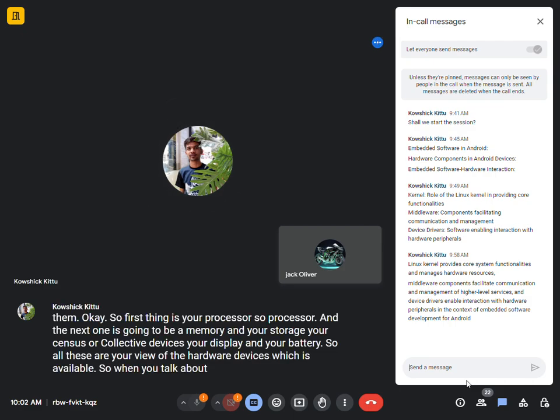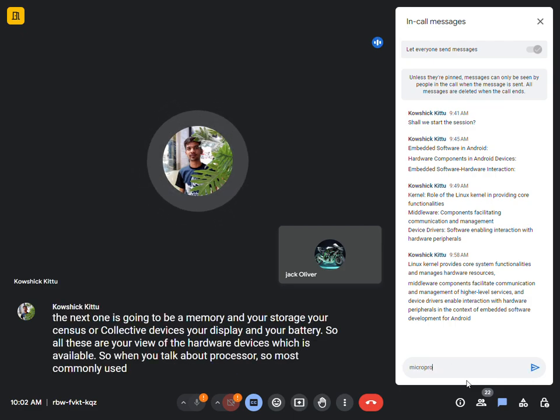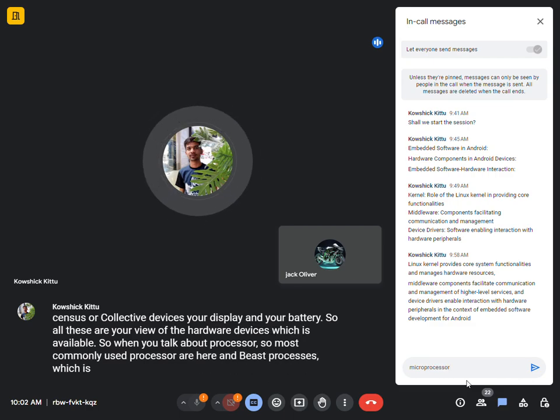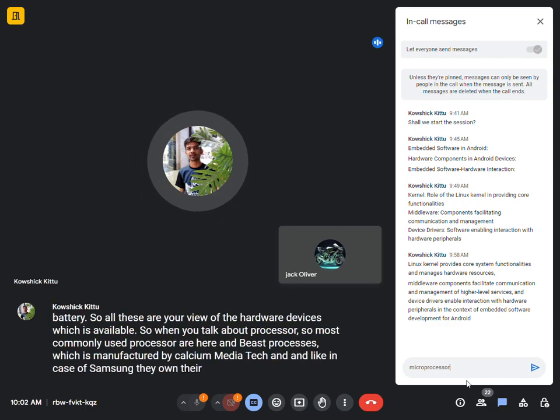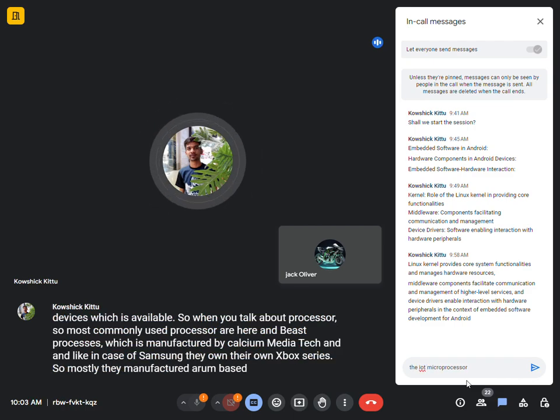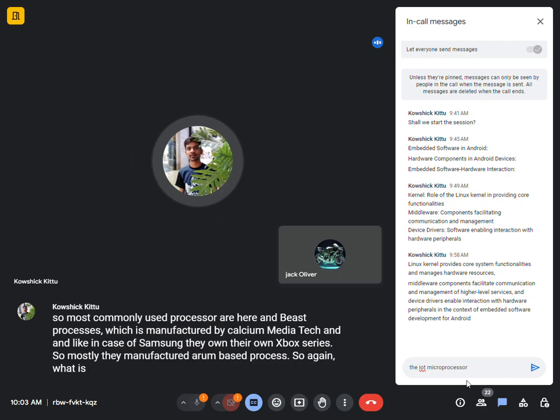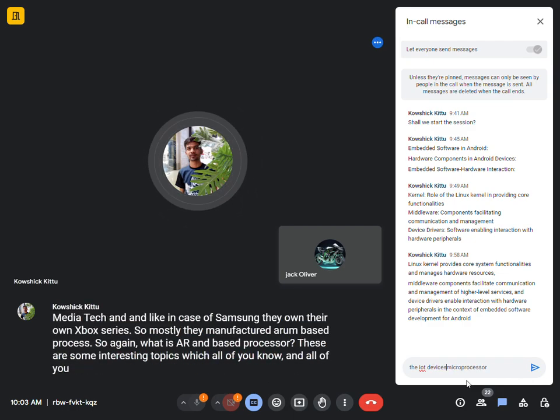When you talk about the processor, the most commonly used processors are ARM based processors, which are manufactured by Qualcomm, MediaTek, and in the case of Samsung, they own their own Exynos series. So mostly they manufacture ARM based processors. Again, what is an ARM based processor? These are some interesting topics which all of you know and all of you use day to day.